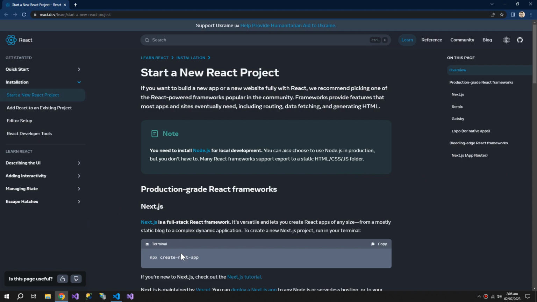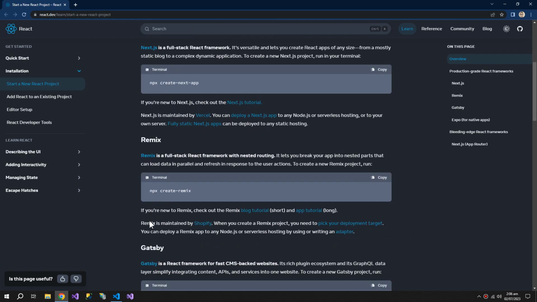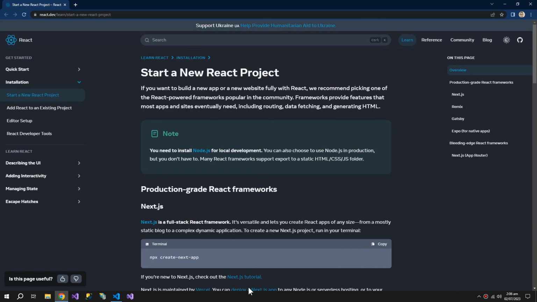So according to the latest documentation from React, if you want to create a new React project, it is recommended to use one of these frameworks. So these are the listed frameworks. We are going to use the first one, which is the Next.js framework.